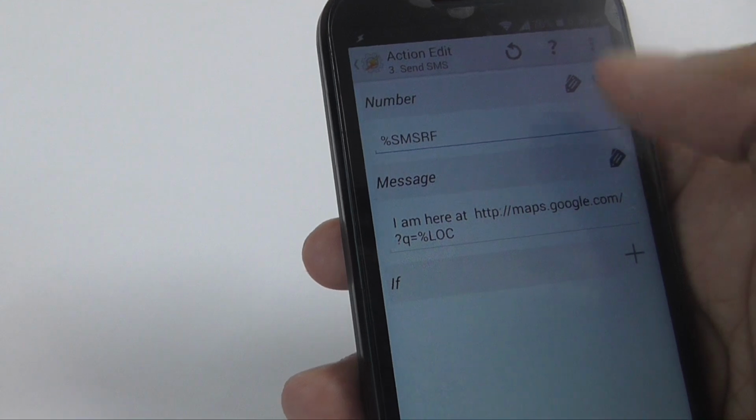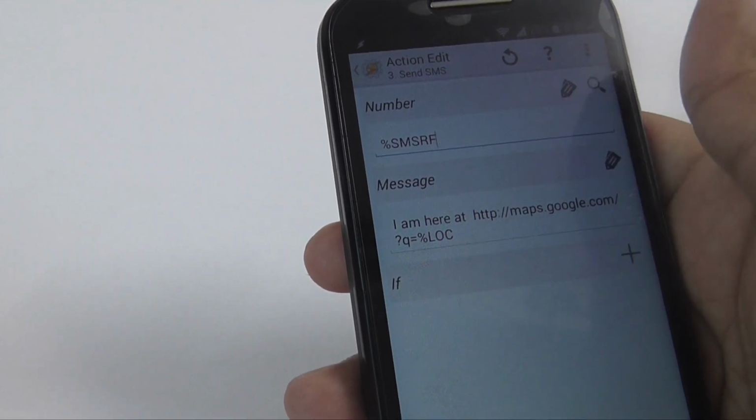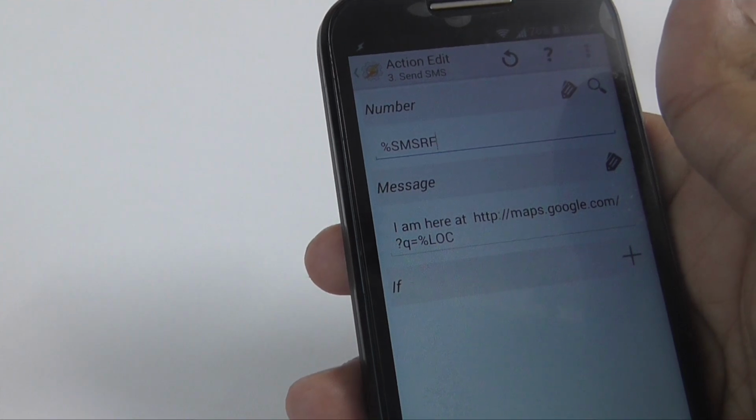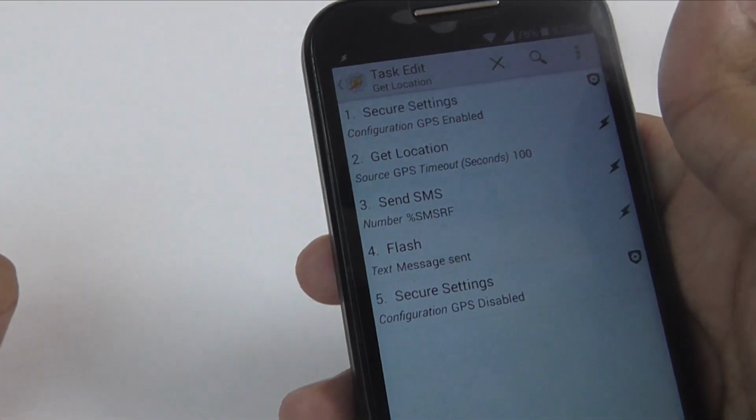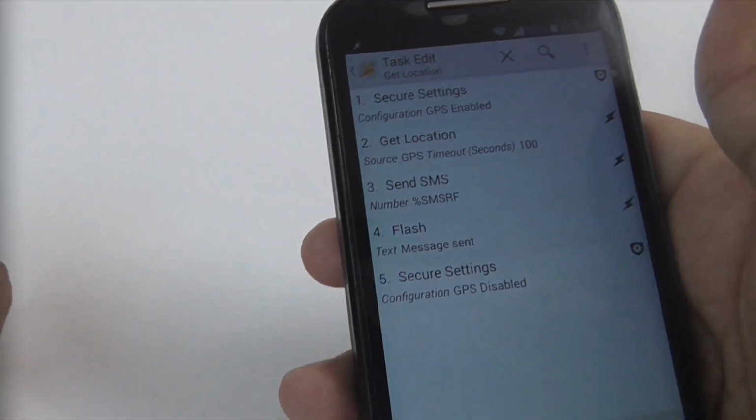Like I am here at %LOC. This %LOC contains your location. So this will send a Google Map link in the text, but you can also send a direct text address using HTTP GET and Google APIs, but this is for another tutorial.